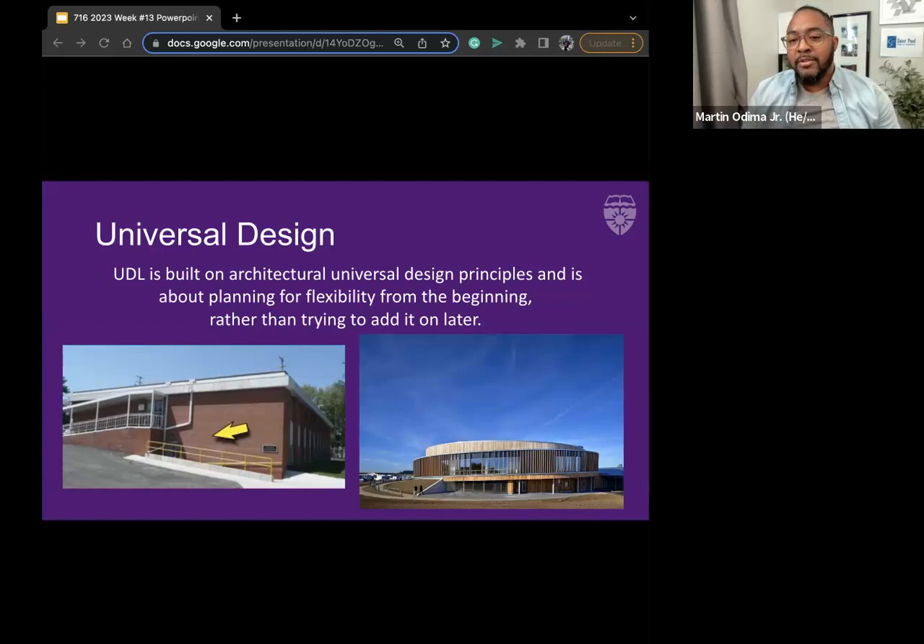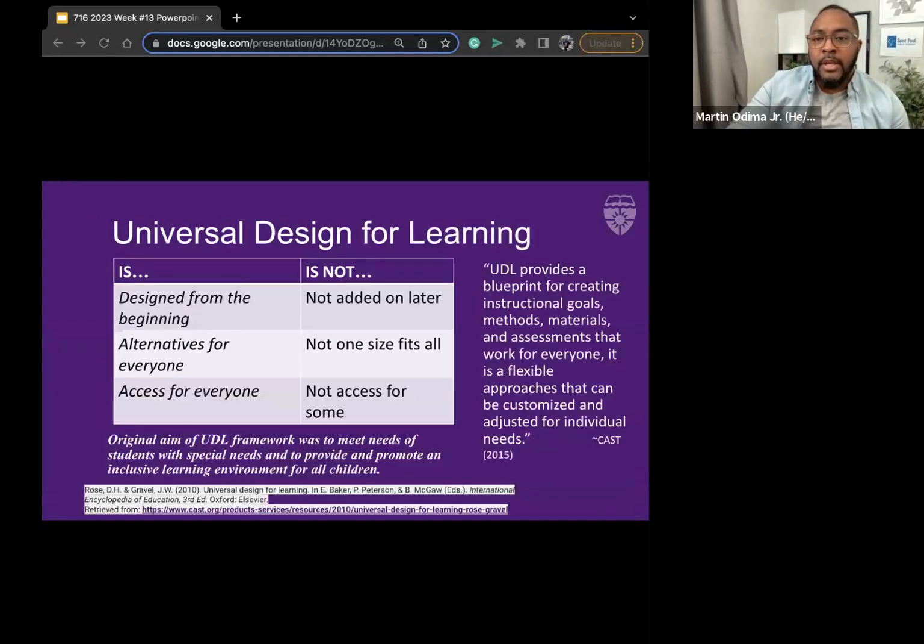As opposed to the school on the right. I never went to a school like this. This is a very fancy school. Maybe it's not even a school. Maybe it's a museum or something. But the access was thought of in the beginning. So it's in the beautiful design of the whole thing. So it's just some examples and non-examples.